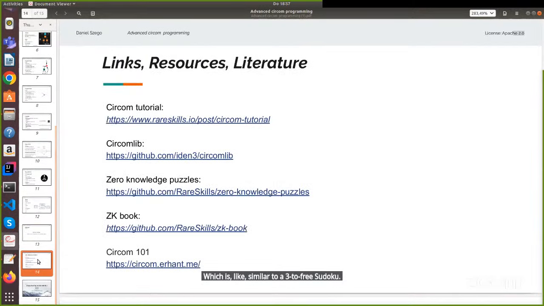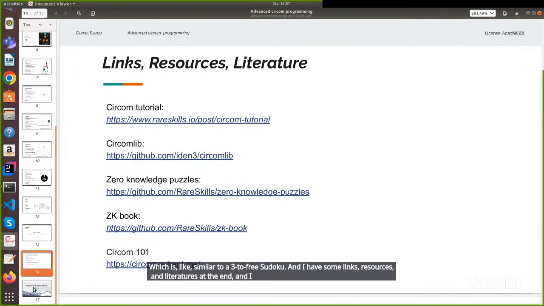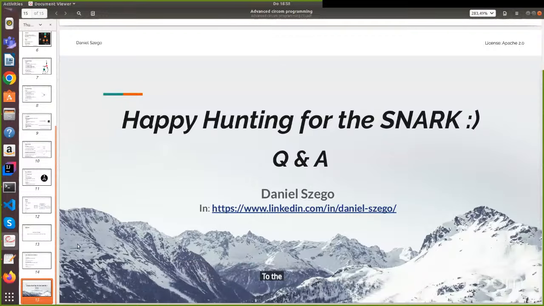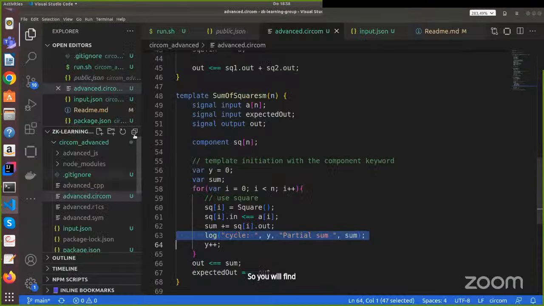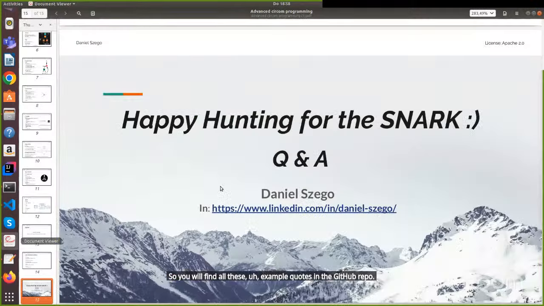And I have some links, resources, and literature at the end. I still did not check in this example to the GitHub repo, but I'm doing it today, in the next 2 hours. So you will find all these example codes in the GitHub repo as well. So that was all for today.